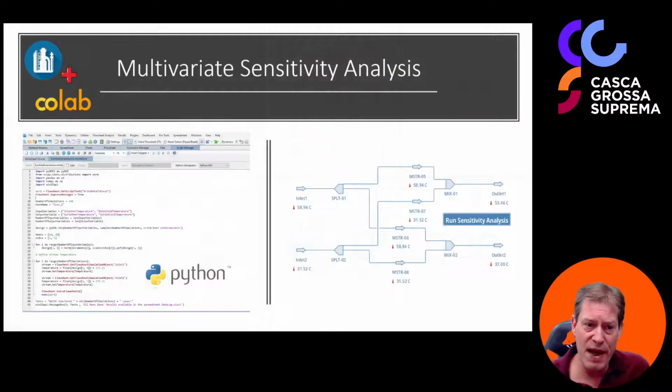So with that, we work a lot with the DWSIM. This is a case that we use with the students, an example of multivariate analysis performed in conjunction with simulation using DWSIM and a Python script. So we run a lot of cases inside DWSIM.